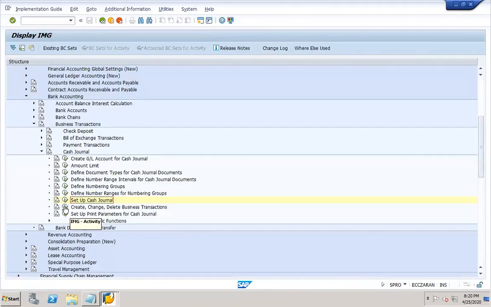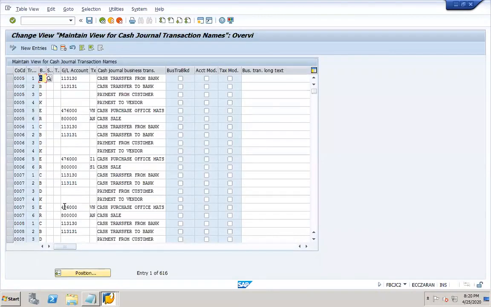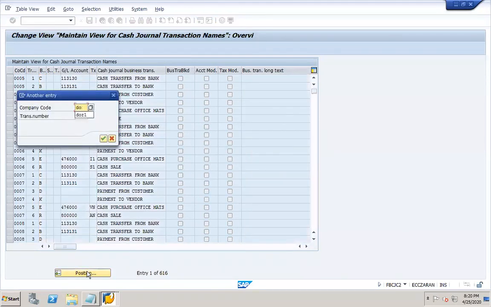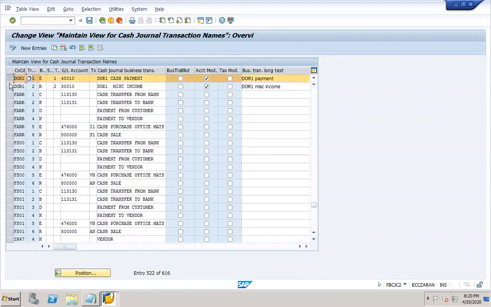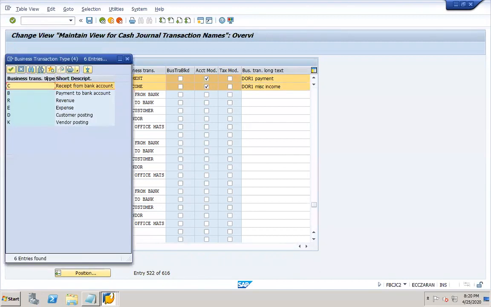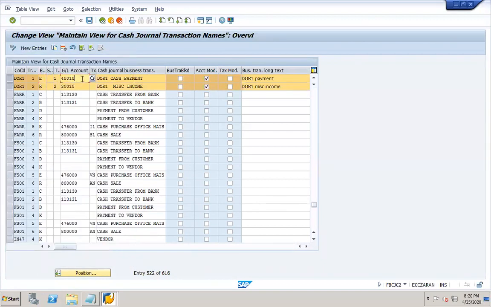Now I go back. Create, change, delete business transaction. Now what kind of business transactions would I want to have? I would want to have both incoming as well as outgoing. So let us see. Now company code, transaction 1. What type of business transaction? First, let me take expense. So E. Now for expense, what is the GL account? Cash payment. Whatever it is, any expense you can take.